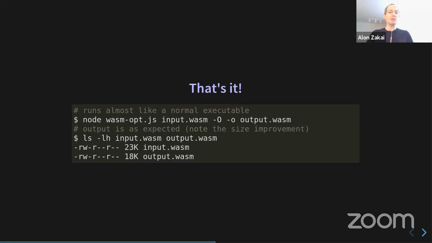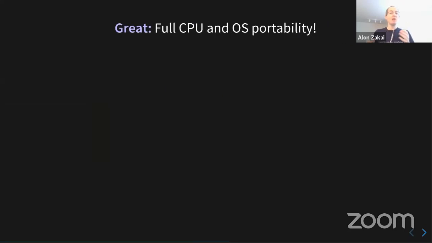So we have a build. And the great news is this has full CPU and OS portability. So it's a universal build, just like we wanted. On the CPU side, it's just WebAssembly and a little JavaScript. And just like on the web, those are fully portable. And on the OS side, we just read and write from files. So the Node.js APIs are fully portable there too. So great so far.